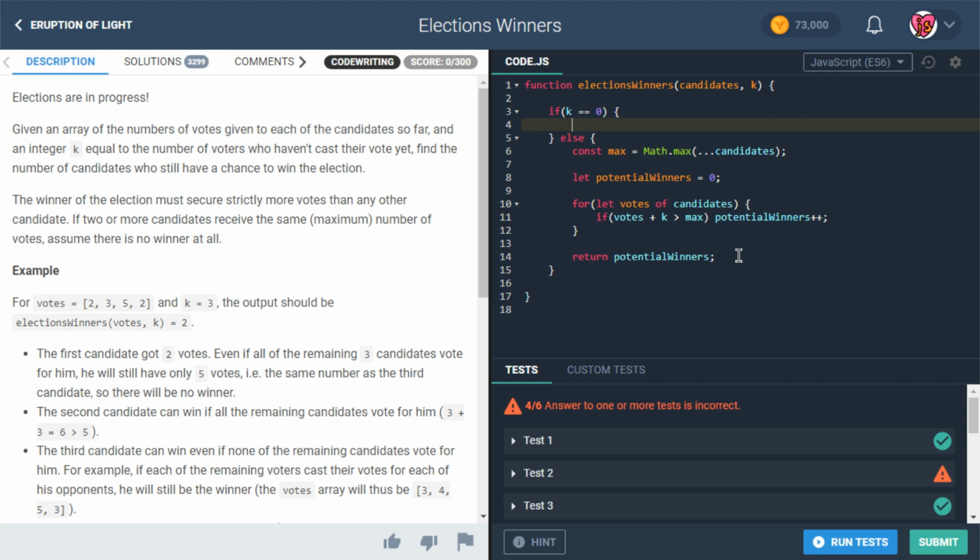What do we want to do if k is 0? Then basically we want to say, is there a tie? And if there is, return 0. If there isn't a tie, return 1. That's pretty much it. So how are we going to do that? Well, we basically want to find the maximum, and we want to find how many times the maximum is occurring there. So how could we do that?